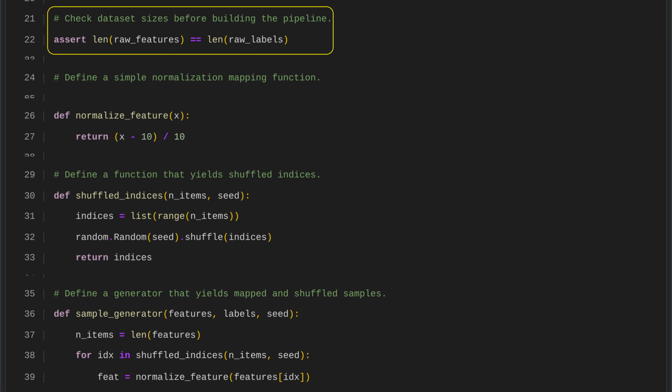Before building the data pipeline, we first check that the number of features matches the number of labels. This is essential because each feature must have a corresponding label for the dataset to be valid. By enforcing that their lengths are equal, we avoid mismatched data that could cause errors or incorrect results later in the pipeline.